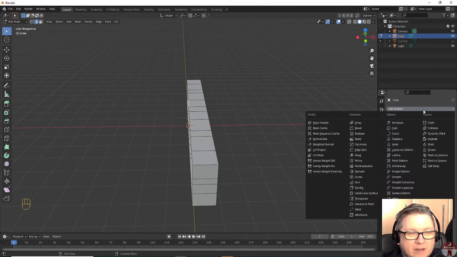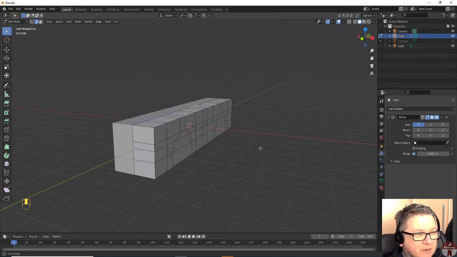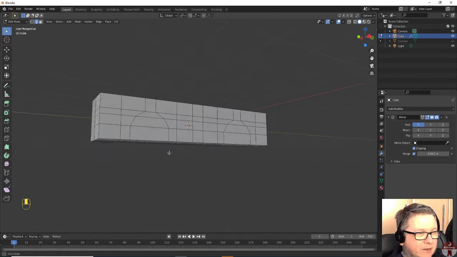So it's time to add our real mirror modifier in, the one we do want to have, and we're going to keep this mirror modifier on. We're not going to apply it. Just make sure clipping is selected, yes, and we're looking good. So for a left and right side.